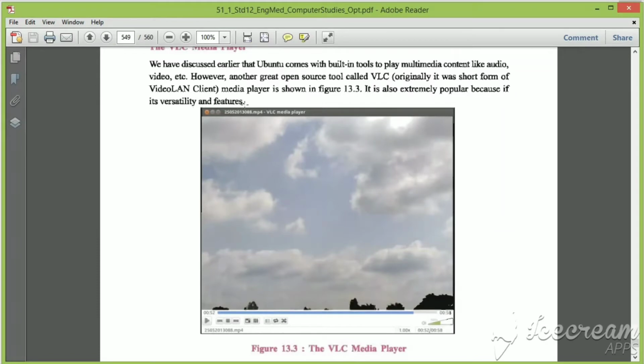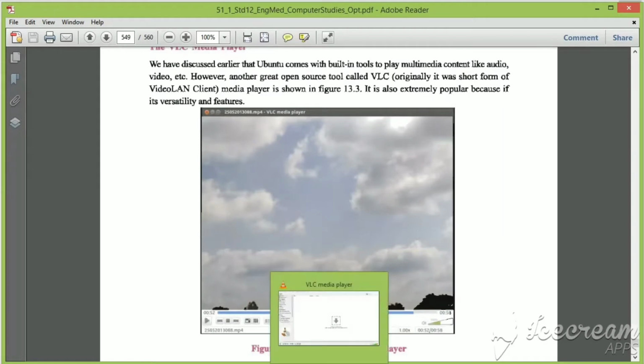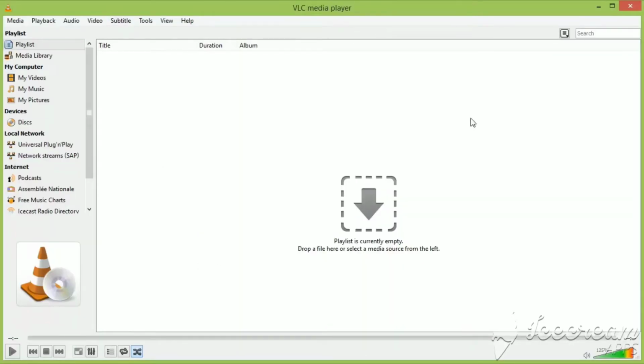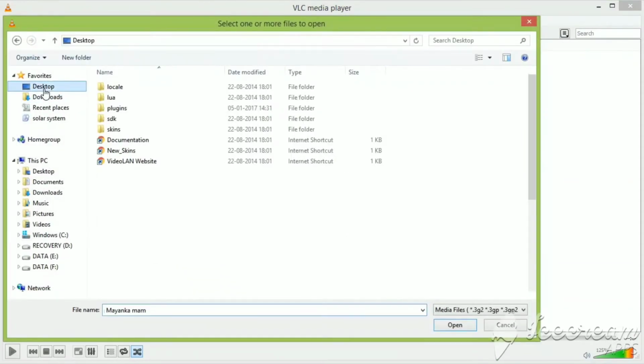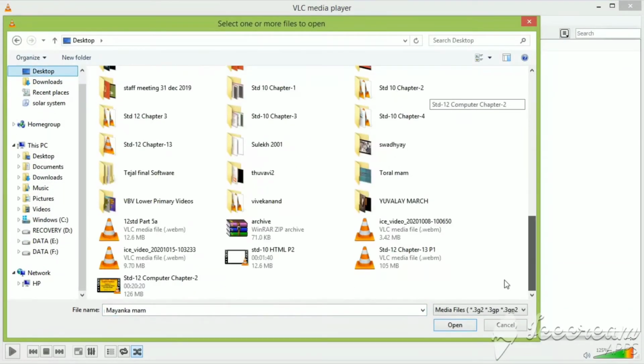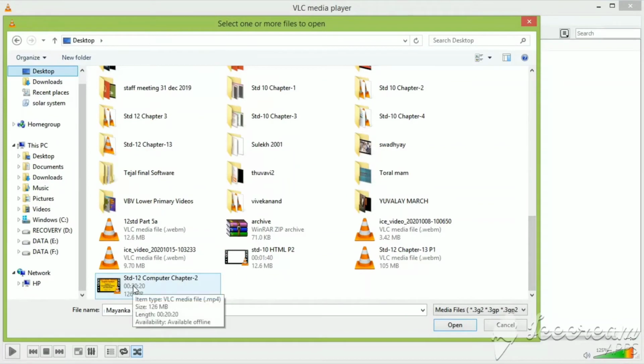It is extremely popular because of its versatility and features. Now let's open one video with the help of the VLC media player. This is the VLC media player screen. If you want to open a video file, students, click on media, click on open file. On the desktop, I have to choose the standard 12 computer chapter 2 file.